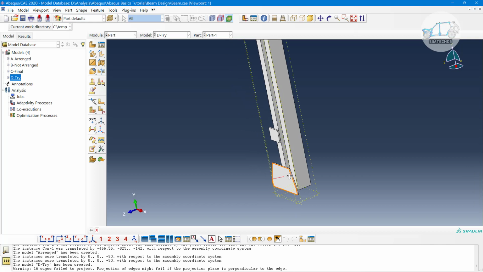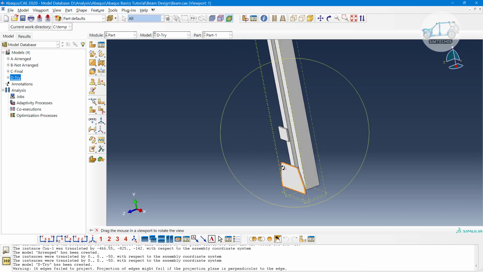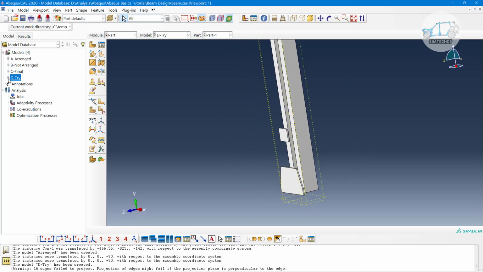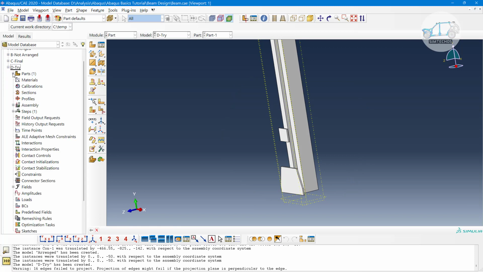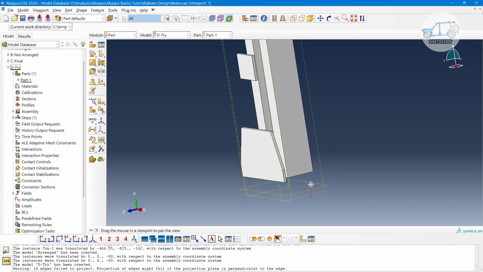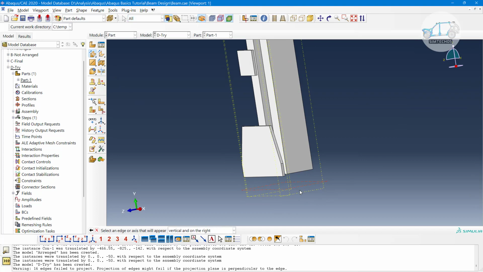So these are created in a very systematic way, but see, these are all in a single component. That's the only problem. It means these components are all in a single part. That is the only problem. So let's create more parts. We will see the solution.